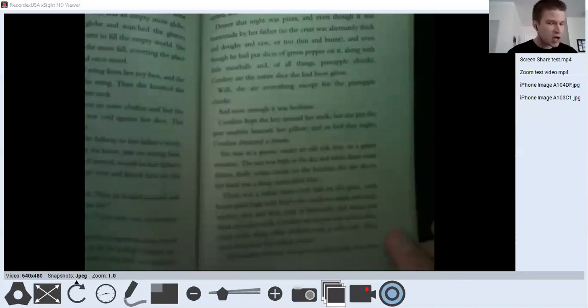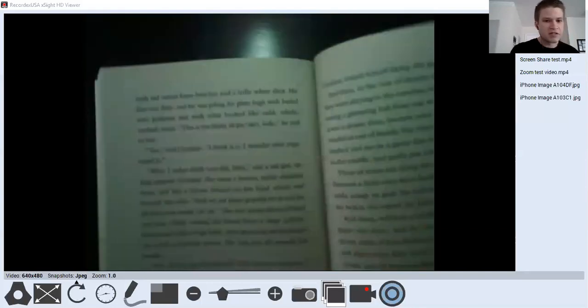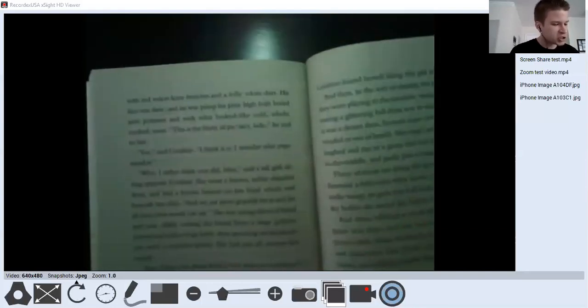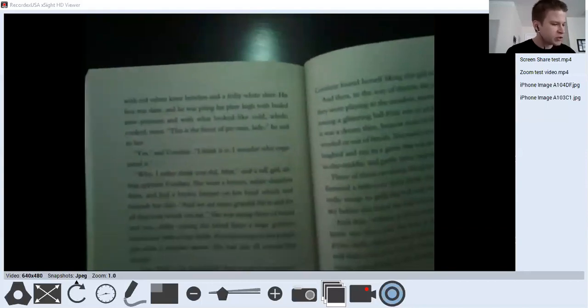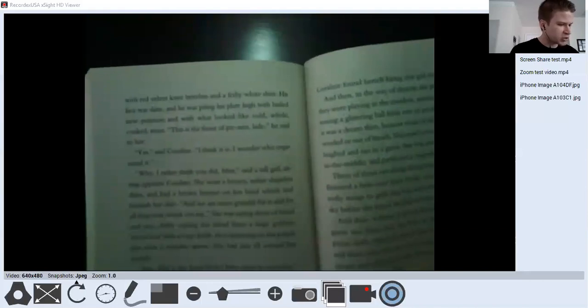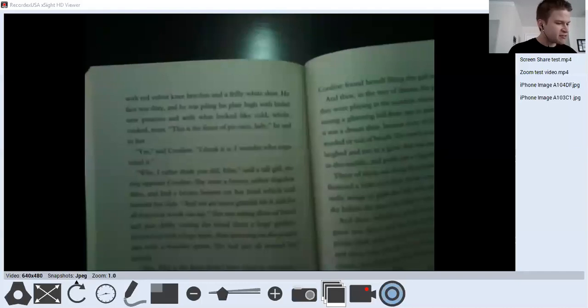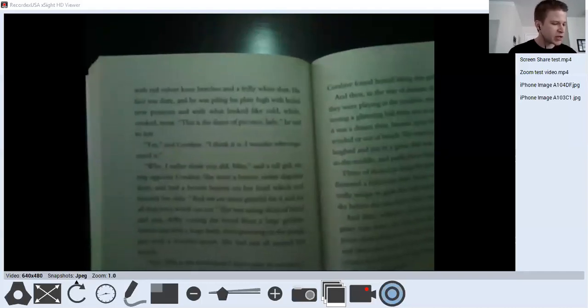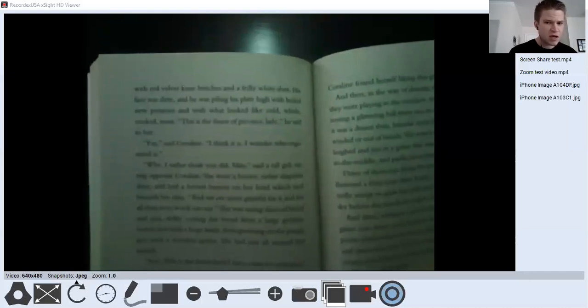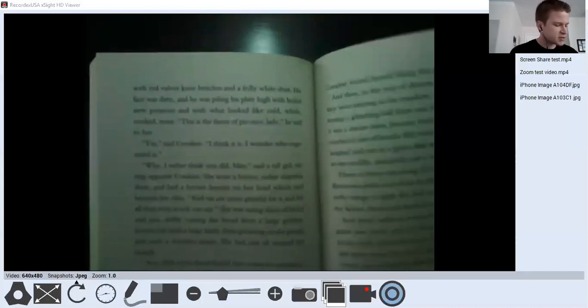They were dressed in the oddest clothes. The smallest of them, sitting on Coraline's left, was a boy with red velvet knee breeches and a frilly white shirt. His face was dirty, and he was piling his plate high with boiled new potatoes and with what looked like cold, whole cooked trout. "This is the finest of picnics, lady," he said to her. "Yes," said Coraline. "I think it is. I wonder who organized it."